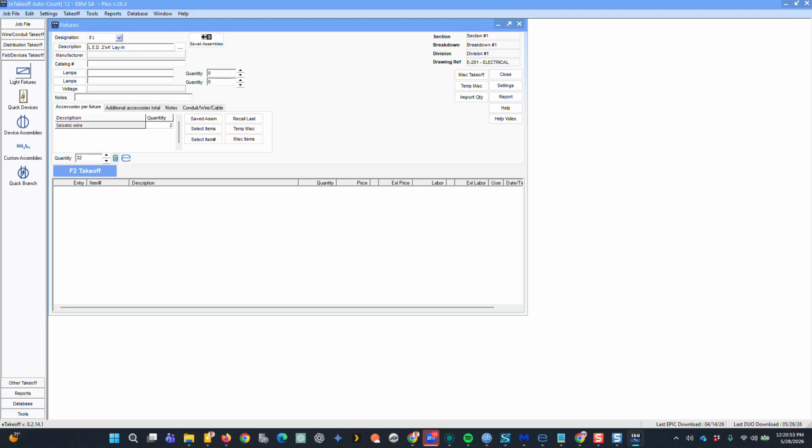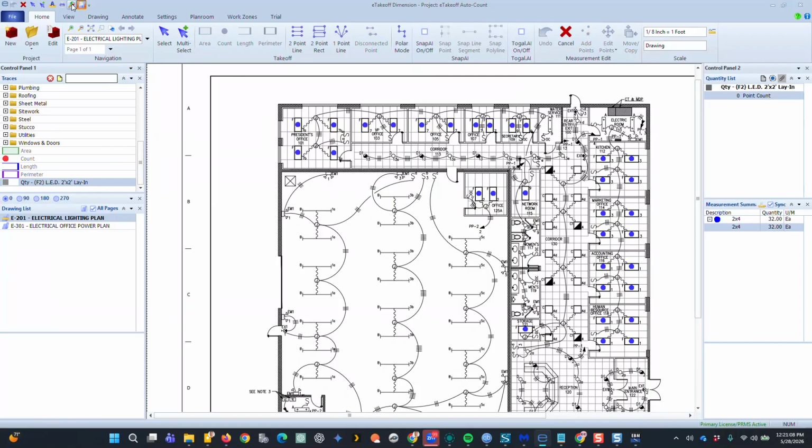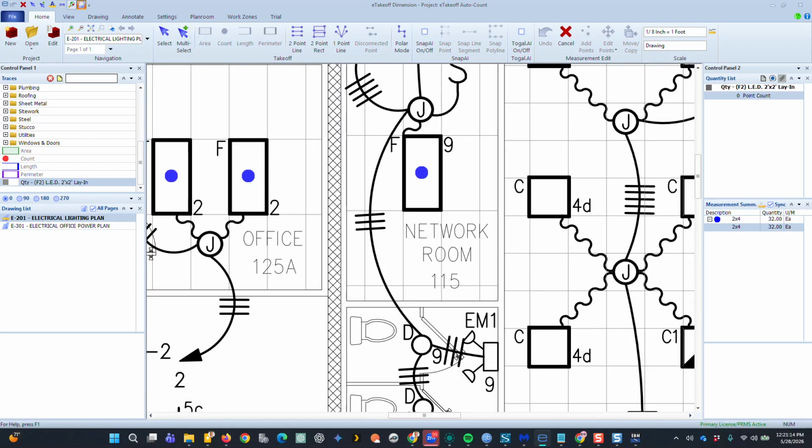And now I've got 32 here, and I just do F2 takeoff. So let's do one more fixture. This time let's do F2, 2x2. I hit the pattern search up here that I added. I hit start. I'm going to zoom into this right here.